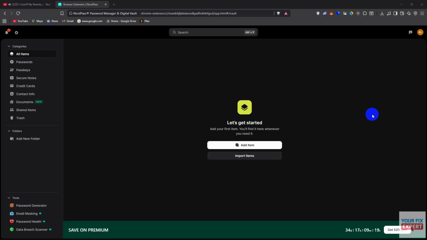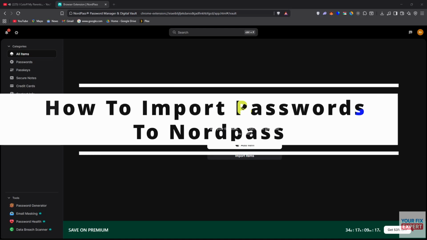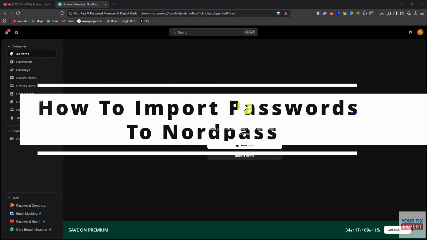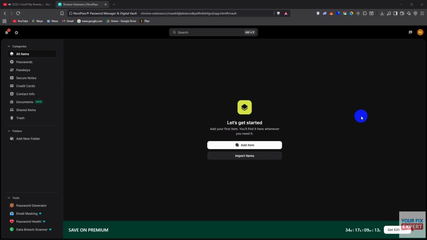In this video, I'll show you how to import passwords to Nordpass. Alright, so I'm using Nordpass on the web browser version. So you can use the app or the browser version, whichever one works best for you. They can both get the job done. So what we're going to do is click on passwords over here, and we'll save that for later.